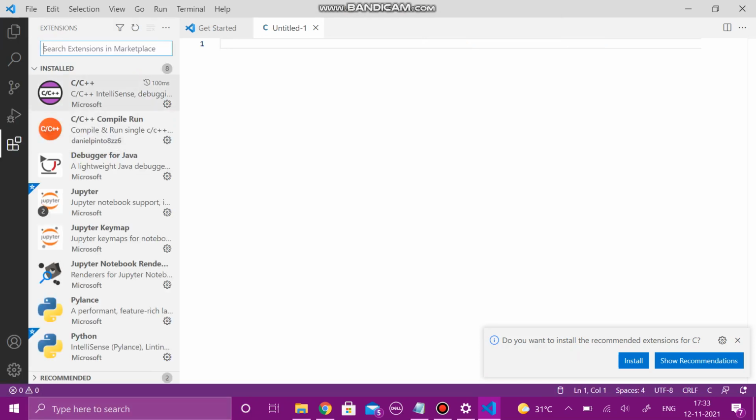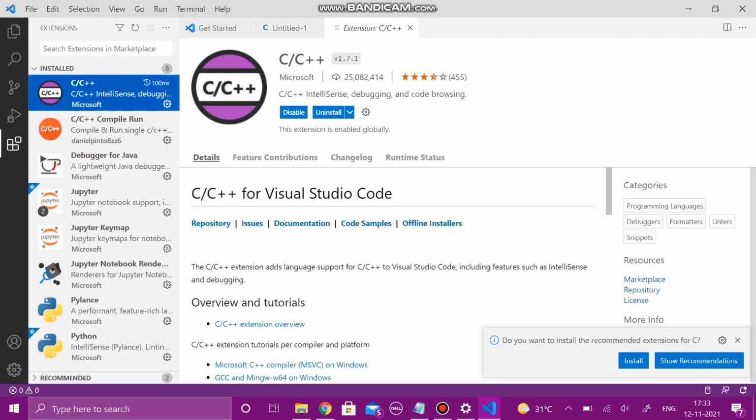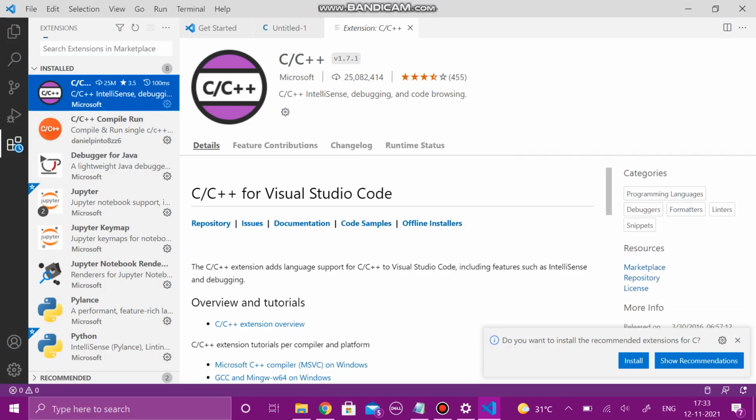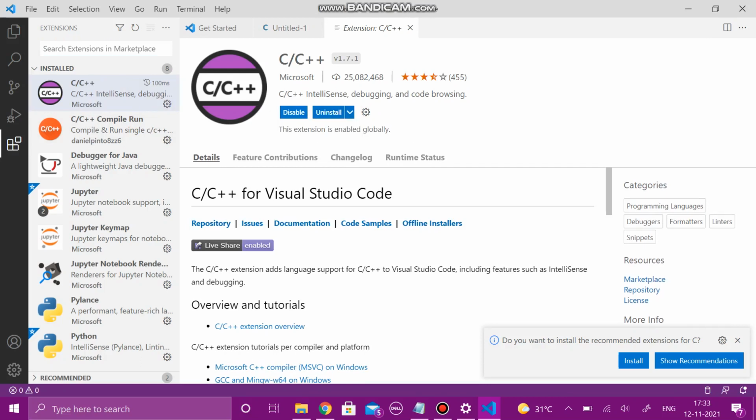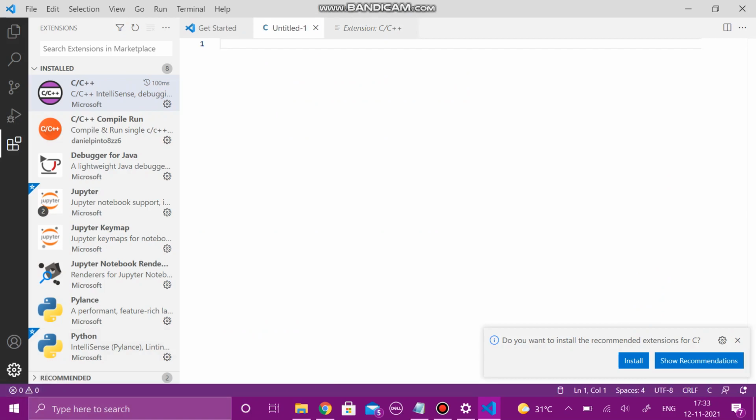You need to install one extension. You need to type C++, and you will see this extension. I am reinstalling it. It's only 1.5 MB. So now you are good to go.